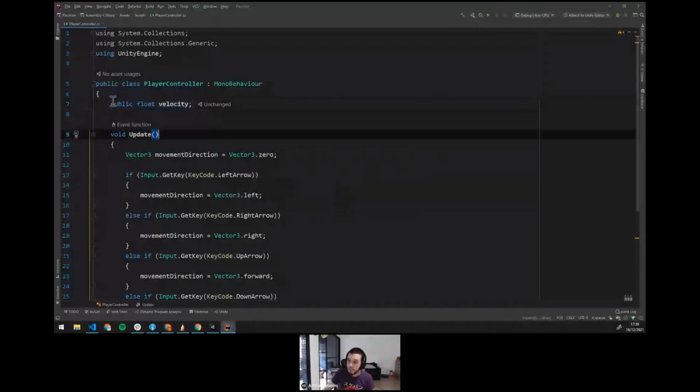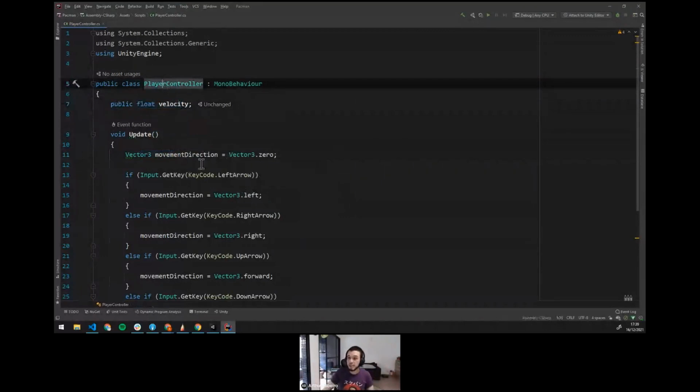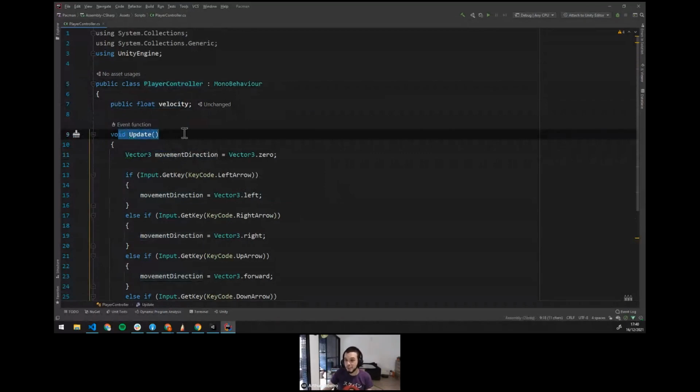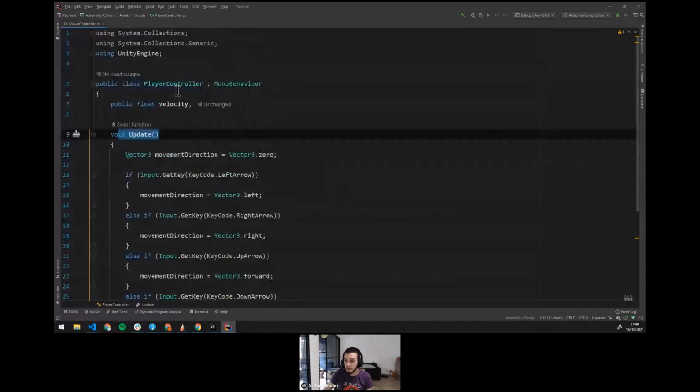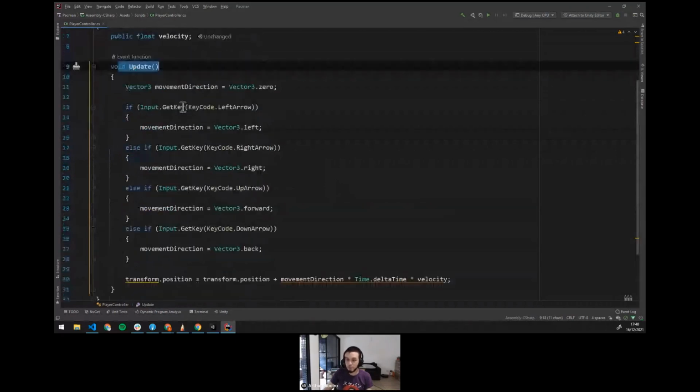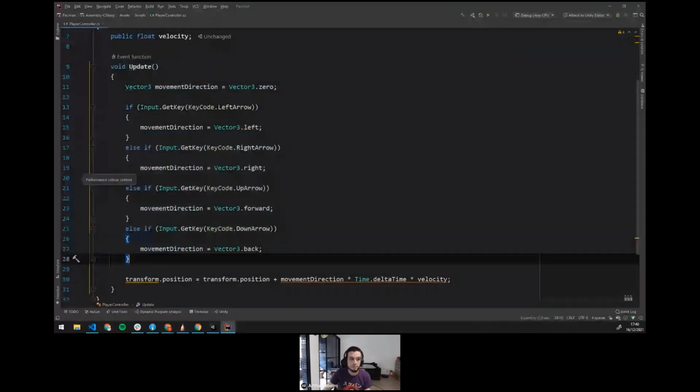But the difference between this one and this one is that this value belongs to the player controller as a whole, whereas this movement direction belongs only to the Update function. So as soon as the Update function reaches its end and executes everything, this variable stops existing. So this only works while we have it here.